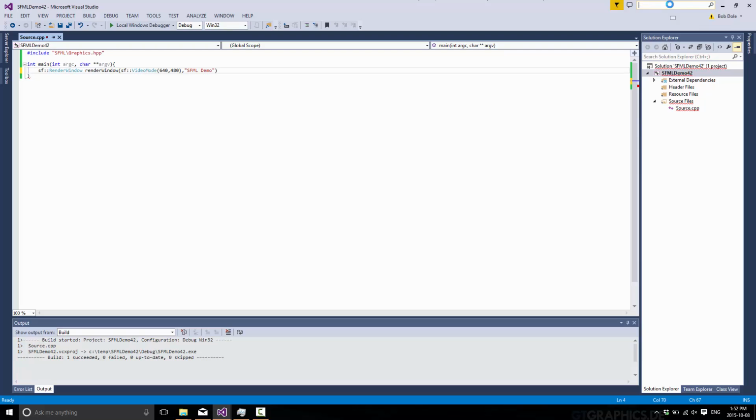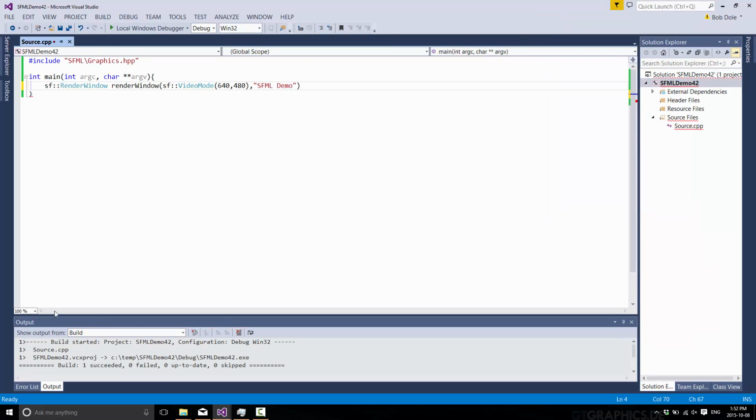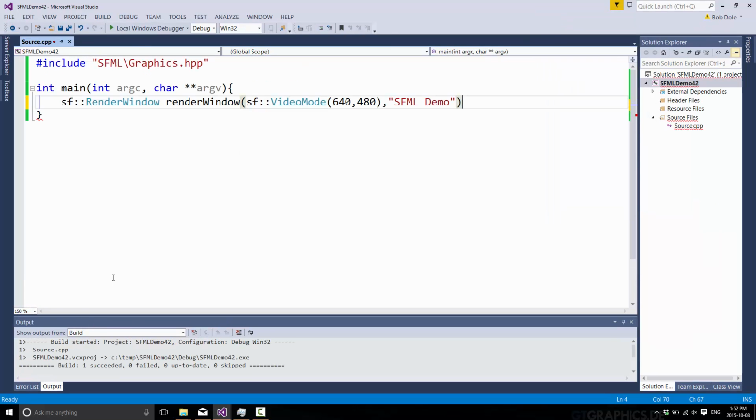But let me switch over into presentation mode so you can actually see what I'm doing a bit better. I always forget to do this. All right, turn that on. So hopefully that's a little bit better. Let's zoom this in a little bit more. All right, hopefully you can read that.